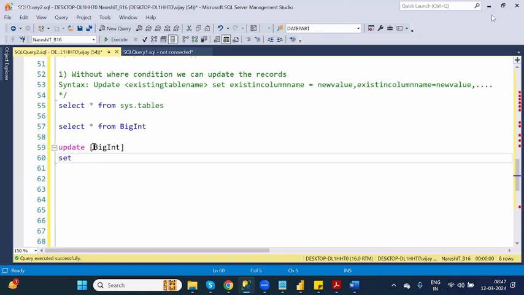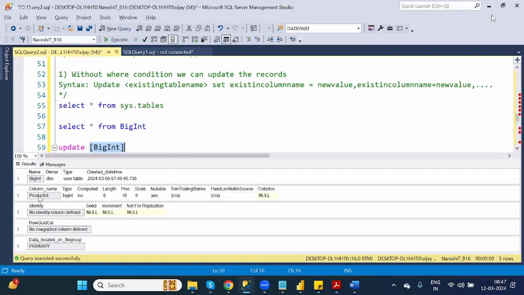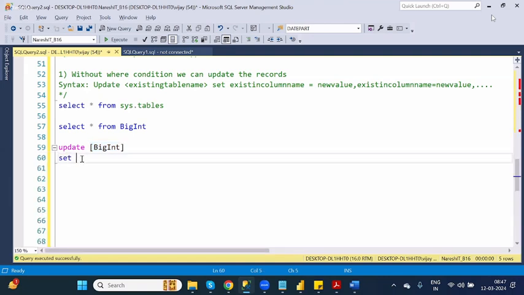SET. After that, in that particular table, you can update any column. What is the column? Only one column is there, and I want to update that column. Suppose I give the operator and the value, like 234. Now you can execute.